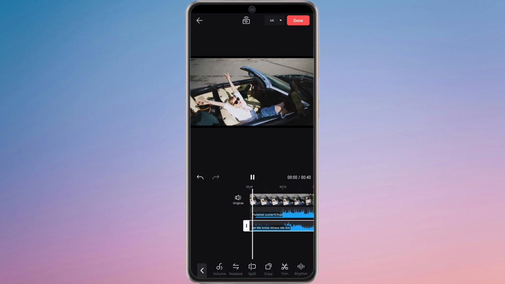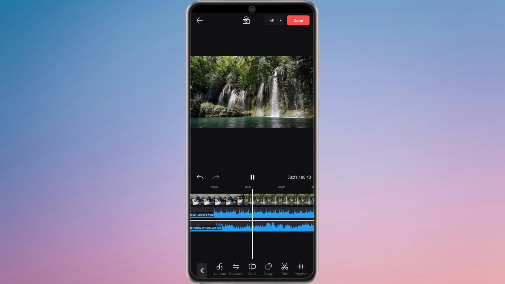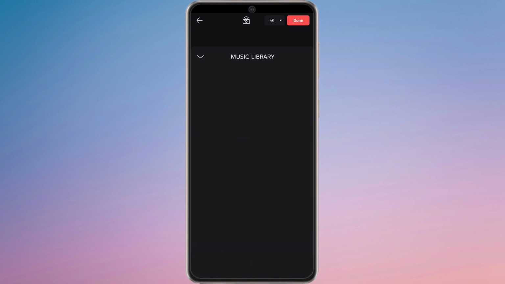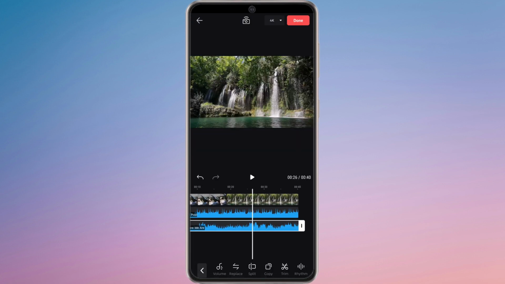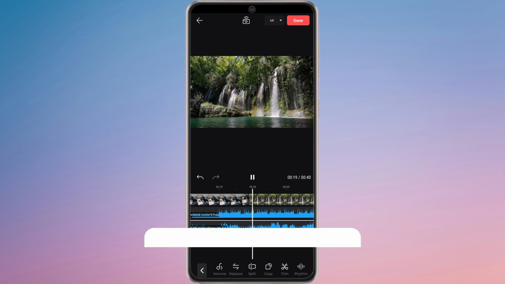Once you are satisfied with the audio, save or export your video. Enhancing audio quality effectively helps your videos feel more professional and engaging for your audience. Now you know how to enhance audio quality in LightCut.